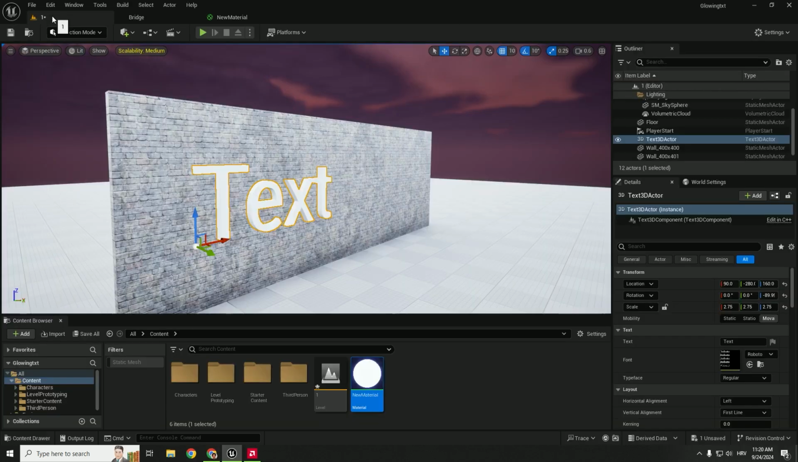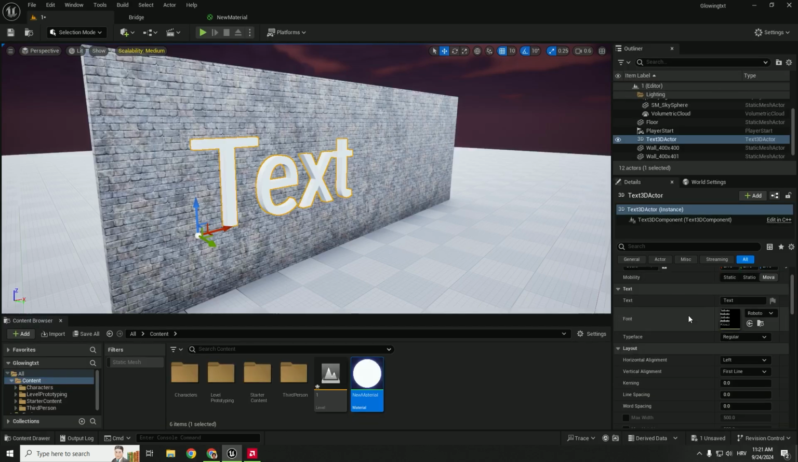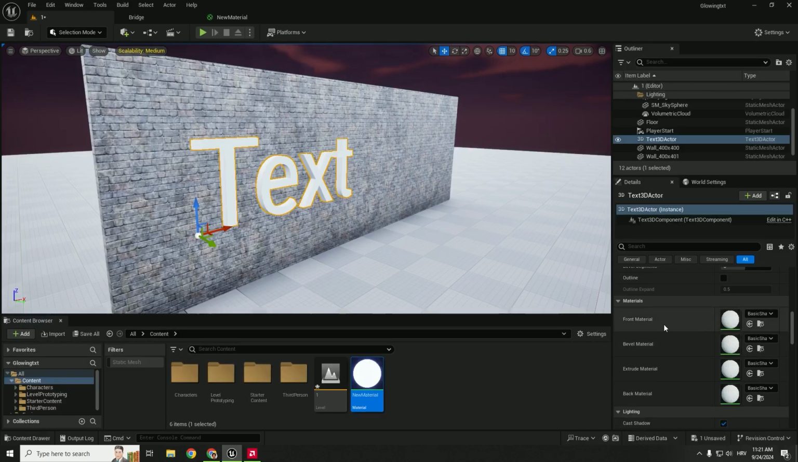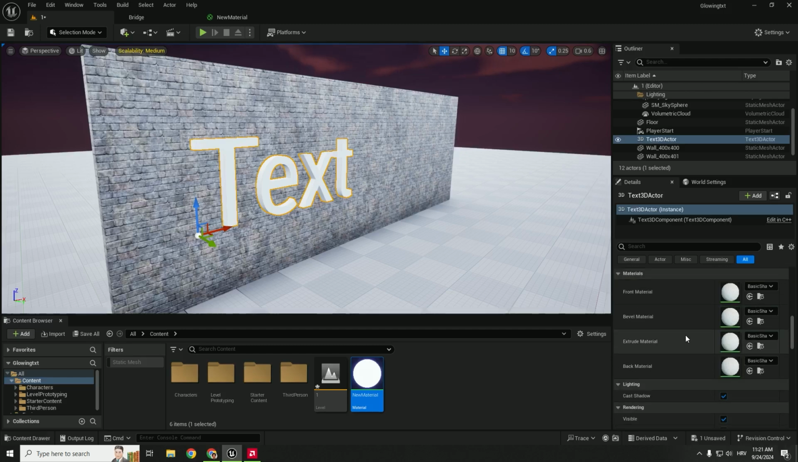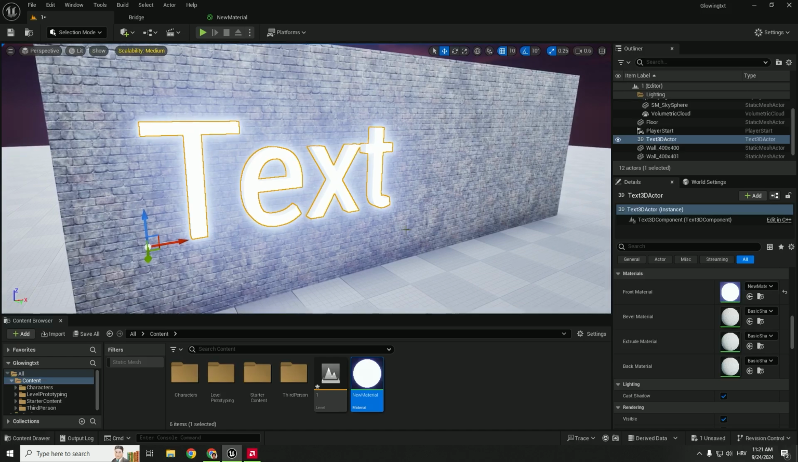Save, go back to your level, and on the right side scroll a little bit down and you can see front material, bevel, extrude material, back material. Right now I will not go into details with this 3D text plugin. We just want to make them glow, so go and drag under the front material and you can see that we have a glowing material.